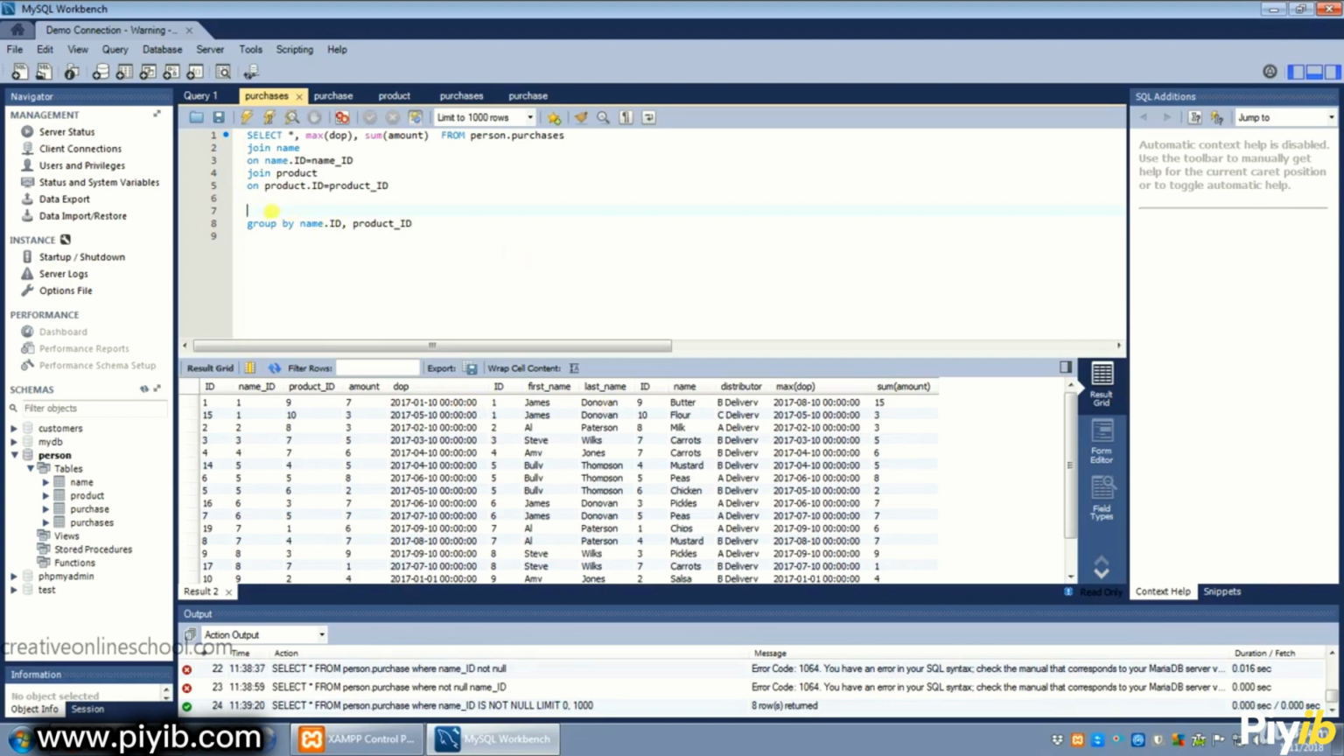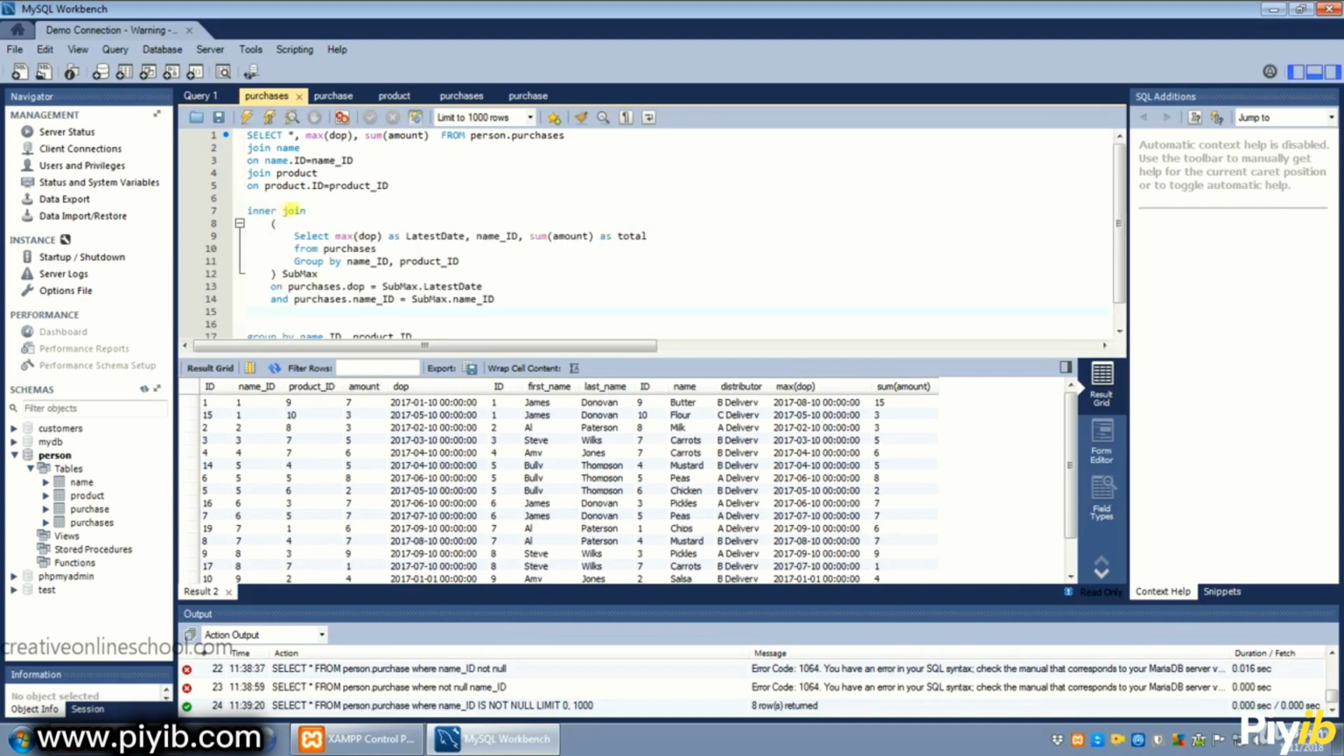In this case, instead of typing it, I'm going to paste it in just to save us some time, and then I'll explain it. We're going to take that same query, and we're simply throwing in this inner join right here. Now, an inner join is the same thing as a join. I'm just labeling it so that it can be visibly different. And within that join, we have this select statement. We're now selecting the max data purchase, and we're calling it last date. We're also selecting the name ID and the sum of the amounts of the totals. We're doing that from purchases, and then we're going to group by name and product ID.